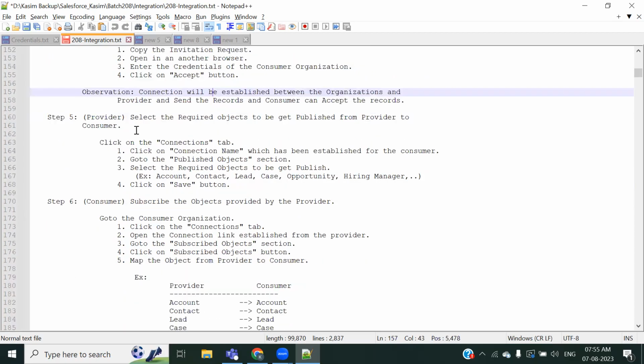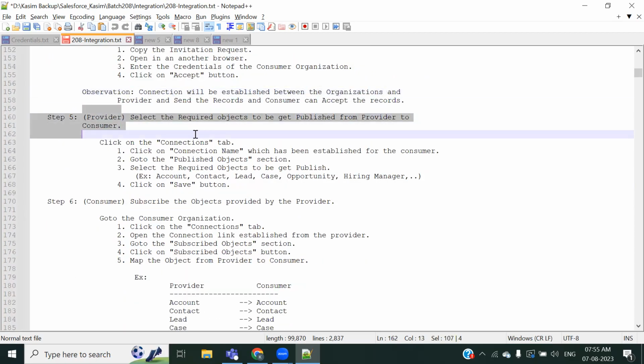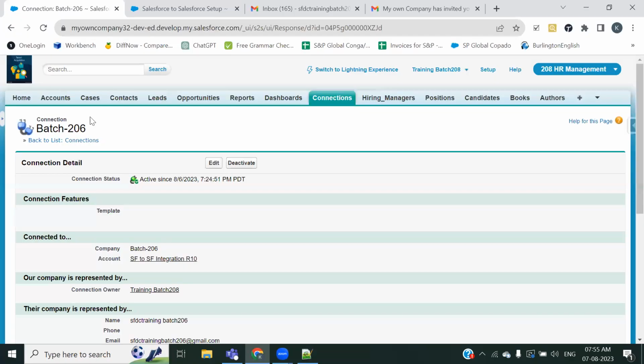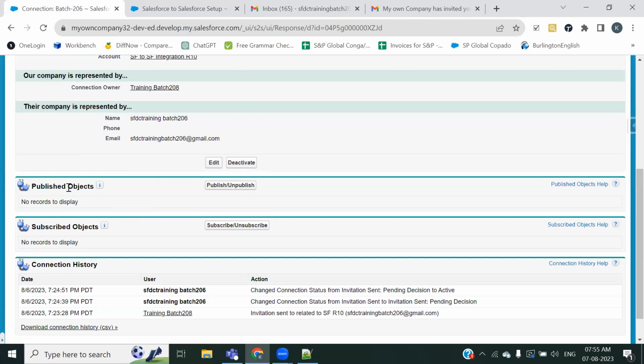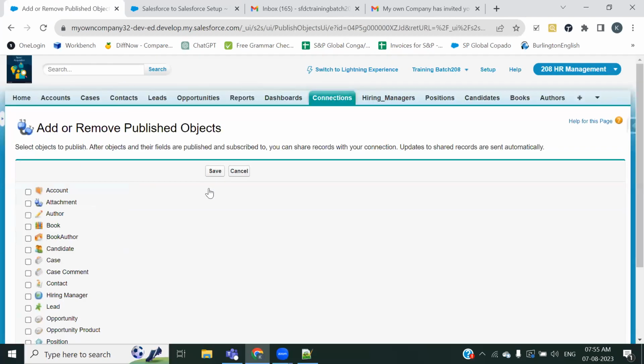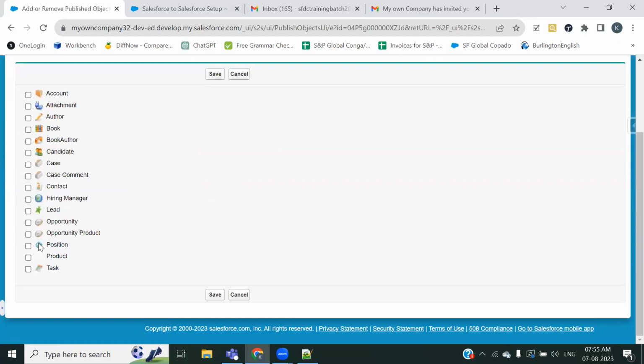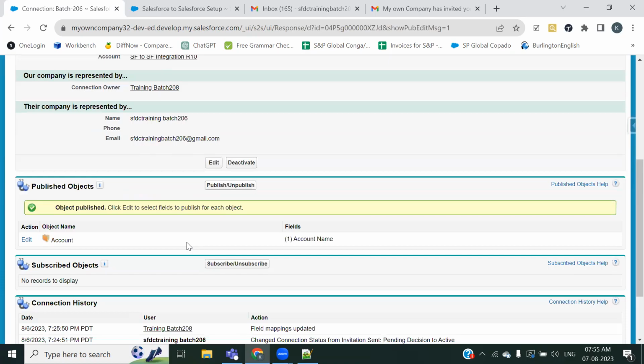Now you would go to the sender provider, and you'll have to publish the objects from there. So right now we are in that 208, and just scroll it down. First of all I would require to publish the objects and the fields which I want to expose, right? So I would be doing this, let's say, with the account only, and I would save this. Now I have published an object. Now let me select the fields of that object.